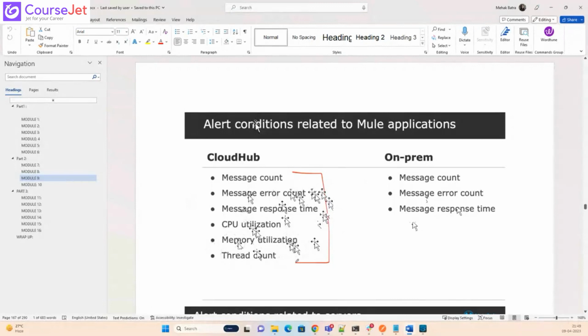Next is thread count. On the thread count basis also you can generate the alerts, like if the thread count is more than this particular number, then you can generate the alert. So these are for CloudHub. And for on-premise, there are only three: message count, message error count, and message response time. CPU utilization, memory utilization, and thread count are not there on on-premise.